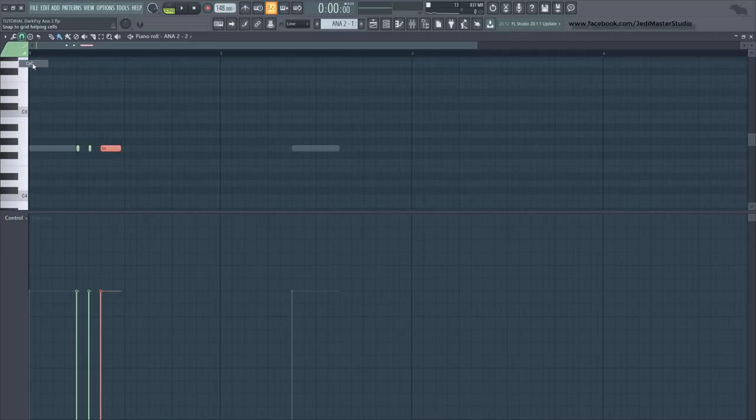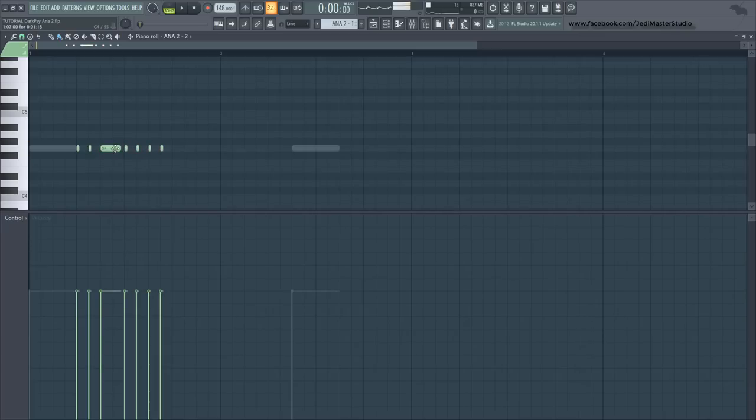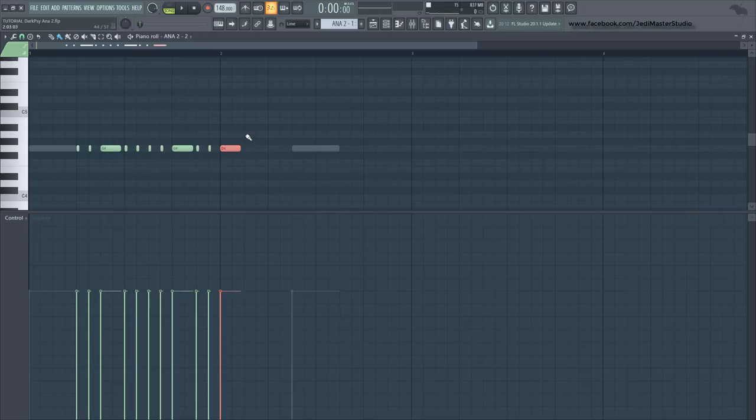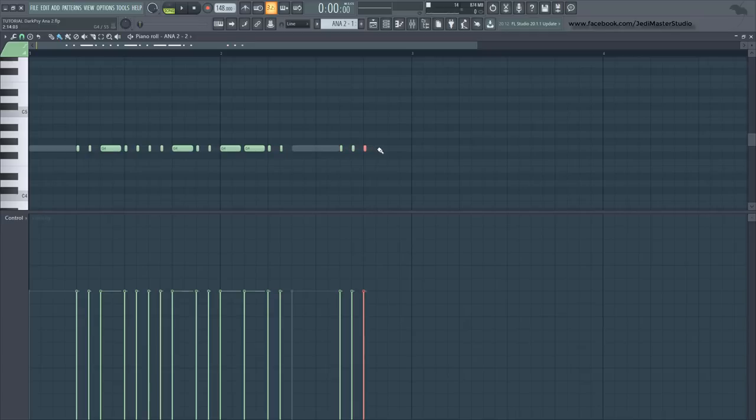Okay, so I will create something like this. And basically, you can create any kind of gate. It's up to you. Okay, so I created something like this.